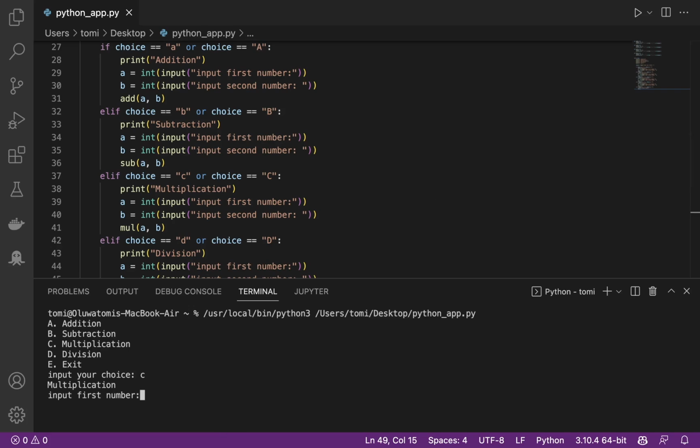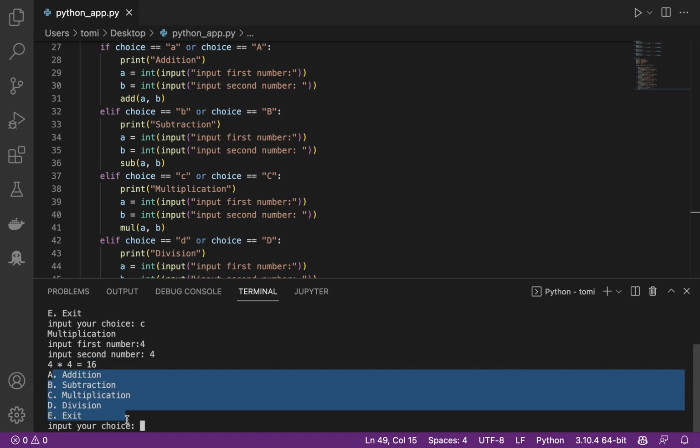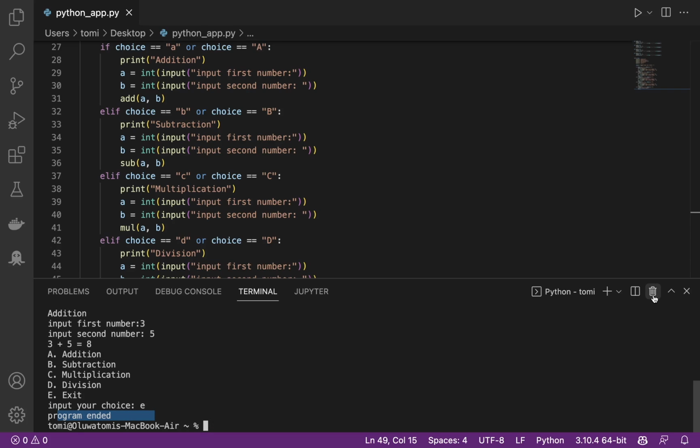So let me choose C. First number is 4 and second number is 4. It gives me 16 and then it asks me to input again. So let me choose A. 3, 5, it gives me 8, asks me to input again. That is working. Now if I click on E, it says program ended and it cuts out of the program, or it breaks the program. So that is working successfully.